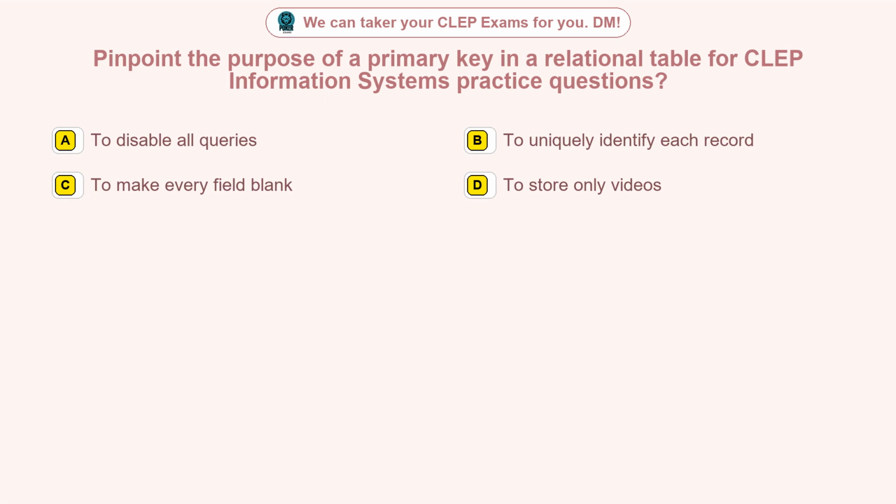Question 79. Pinpoint the purpose of a primary key in a relational table for CLEP Information Systems practice questions. Option A. To disable all queries. Option B. To uniquely identify each record. Option C. To make every field blank. Option D. To store only videos.